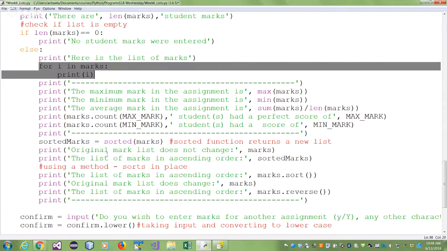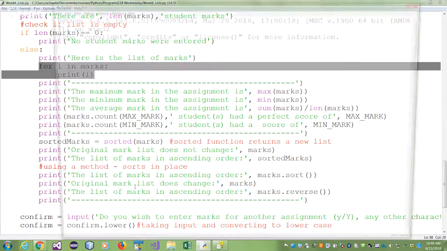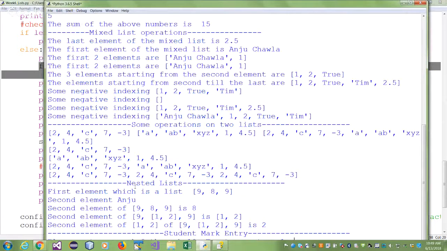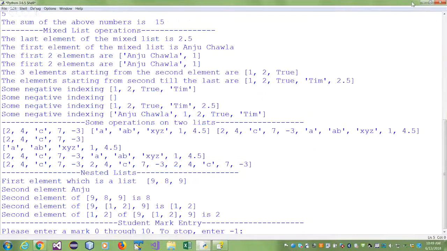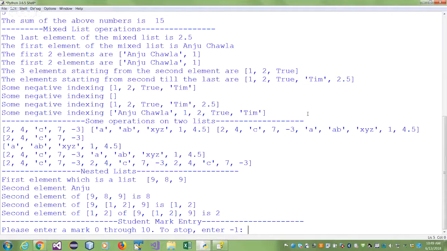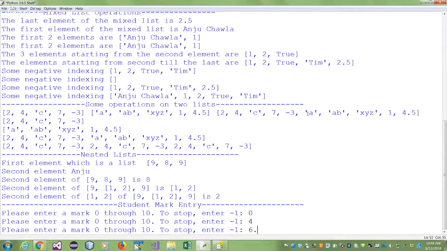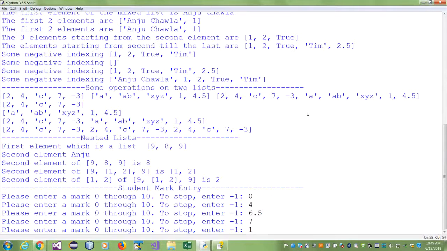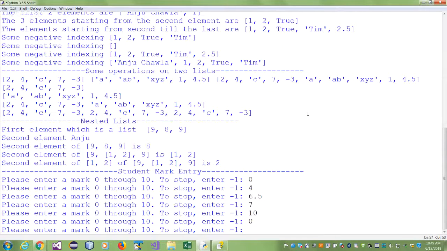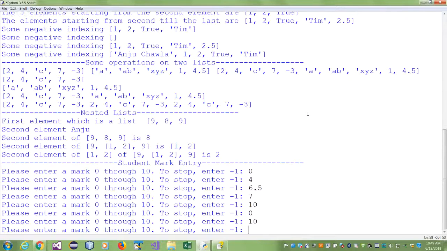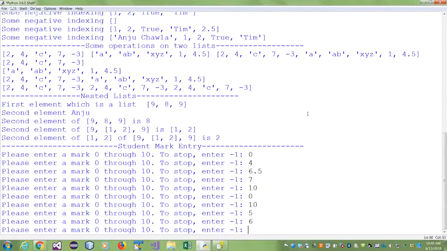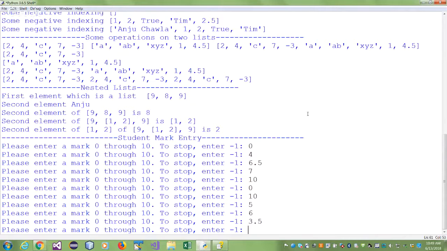So I did the original mark, the list of marks, a list of marks in ascending order. Original mark does not change or will change, and the list of marks. Okay, let's try it once again. Okay, let's only concentrate on the bottom part. And we already know that -1 and all that is working. So I'll just give normal marks. 0, 4, 6.5, 7, a 10, another 0, a 10, a 5, a 6, 3.5, and a -1.